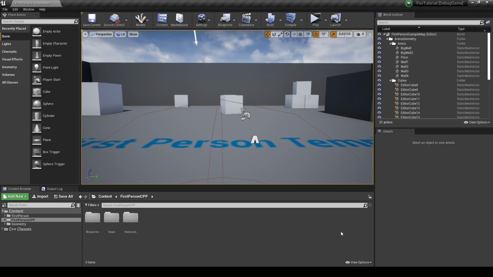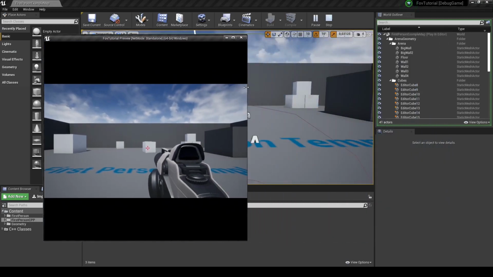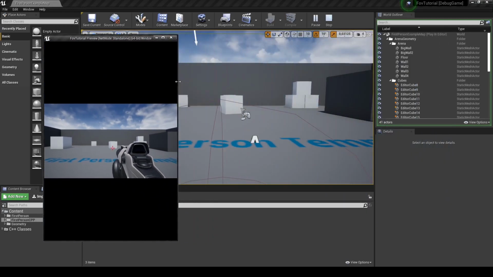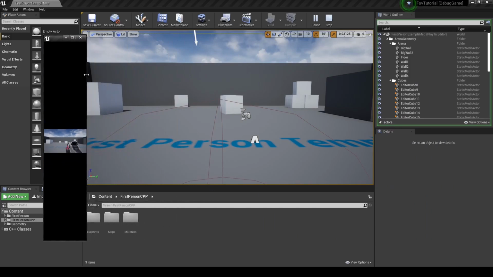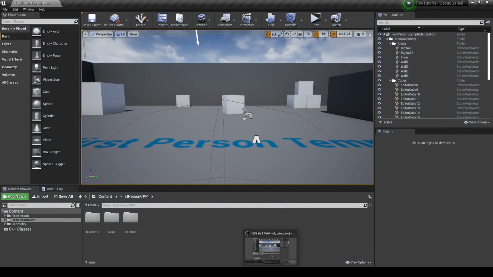Hey, so today's video will be pretty short. We will fix the crosshair. Okay, so this is the current state we're in. If we resize the window, we will see that the crosshair is going more and more down, like so. And this we will fix first.